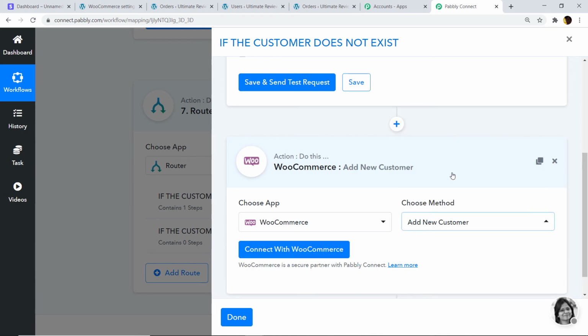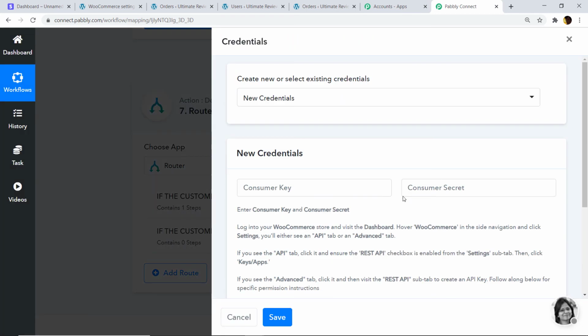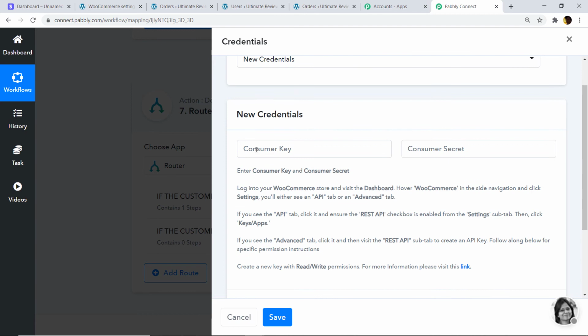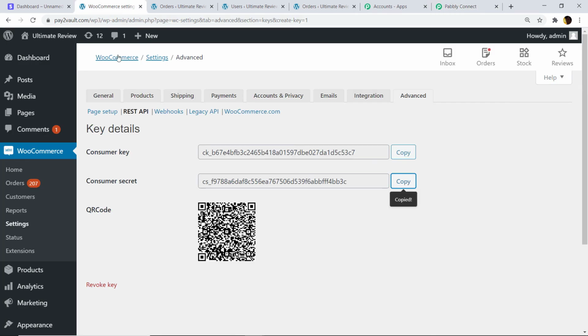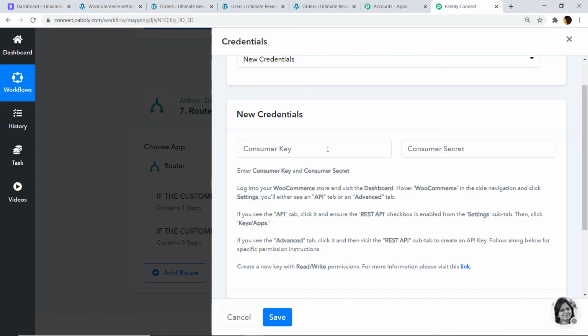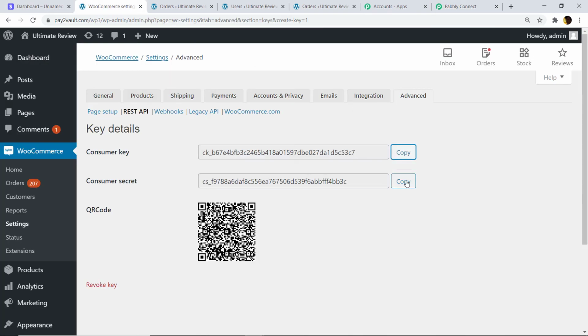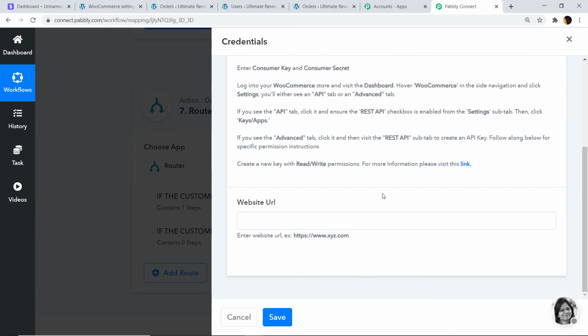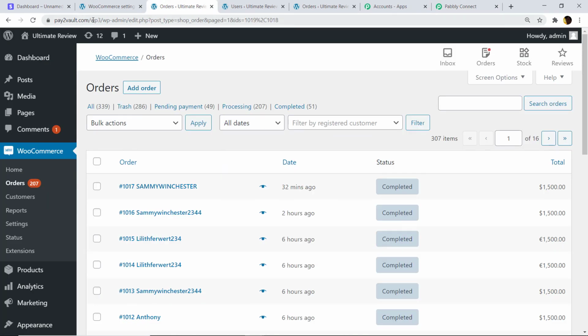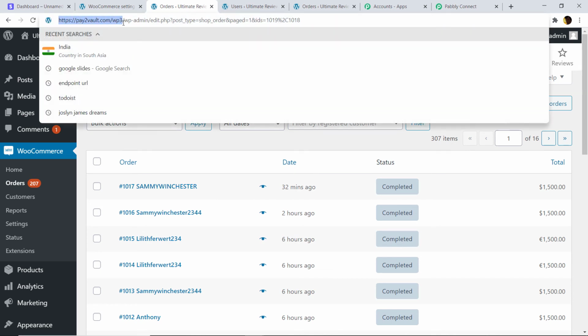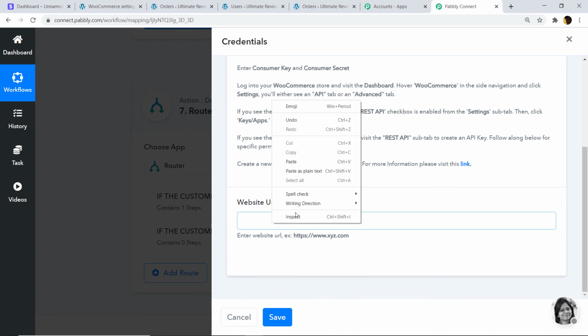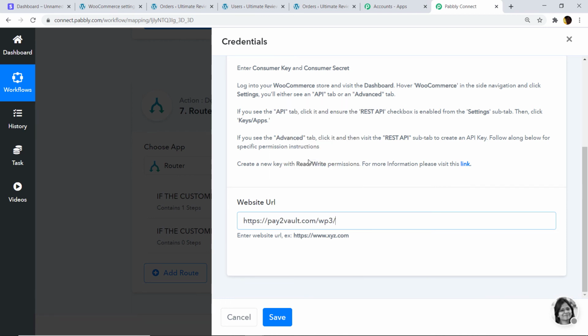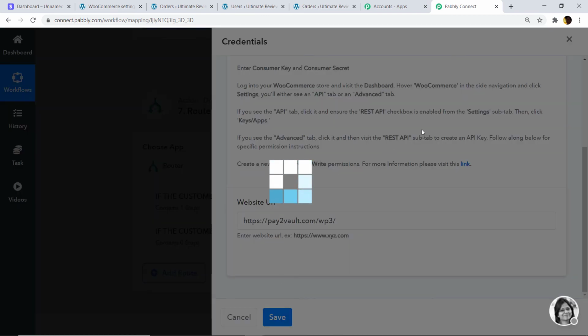So just click on add new customer, then click on connect with WooCommerce. Now we know that in the consumer key, we basically just copy this and just paste it here. In the consumer secret, we just basically copy this and then we paste it here. Okay, the website URL we already know, it's basically this up to here. Copy this and paste it here and add a slash. Okay, then click on save.